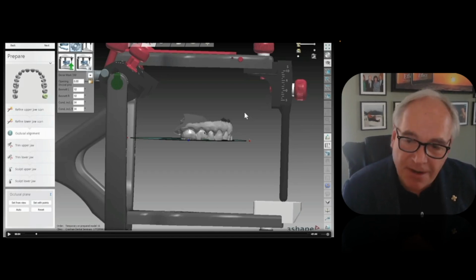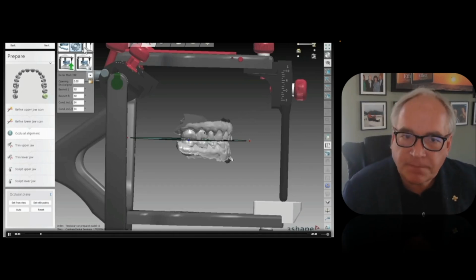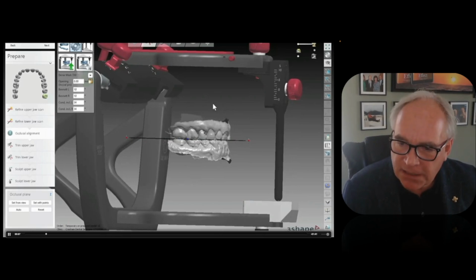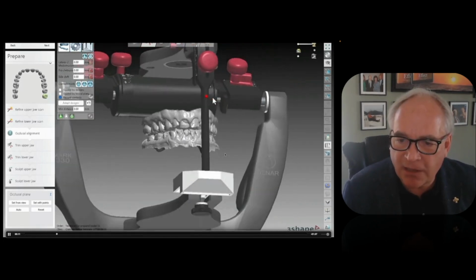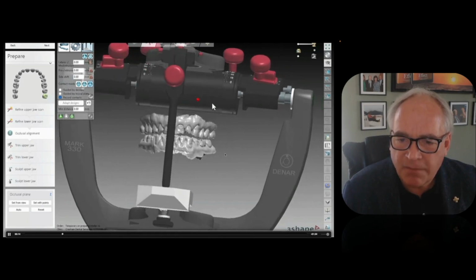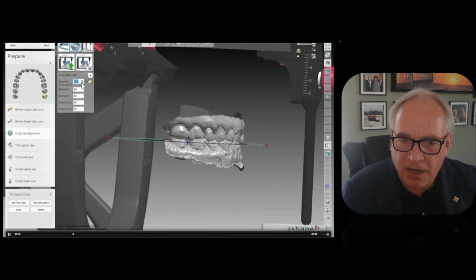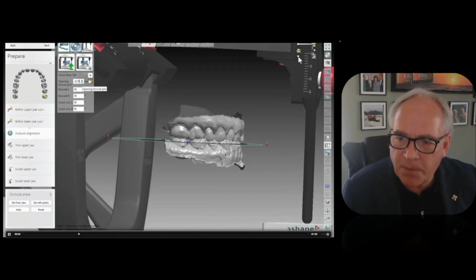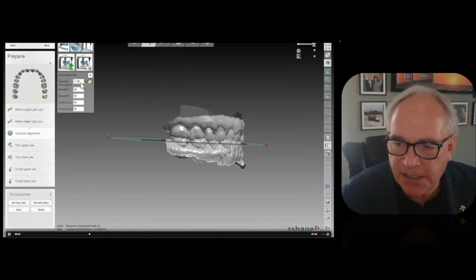So the difference is we can mount on a virtual instrument in these softwares in minutes without stone, without all the process that we did in the analog world. Okay, so for me, this has been a game changer. This ability to get it on an articulator. We still have the ability to open and close on the arc. It still shows us hinge axis.